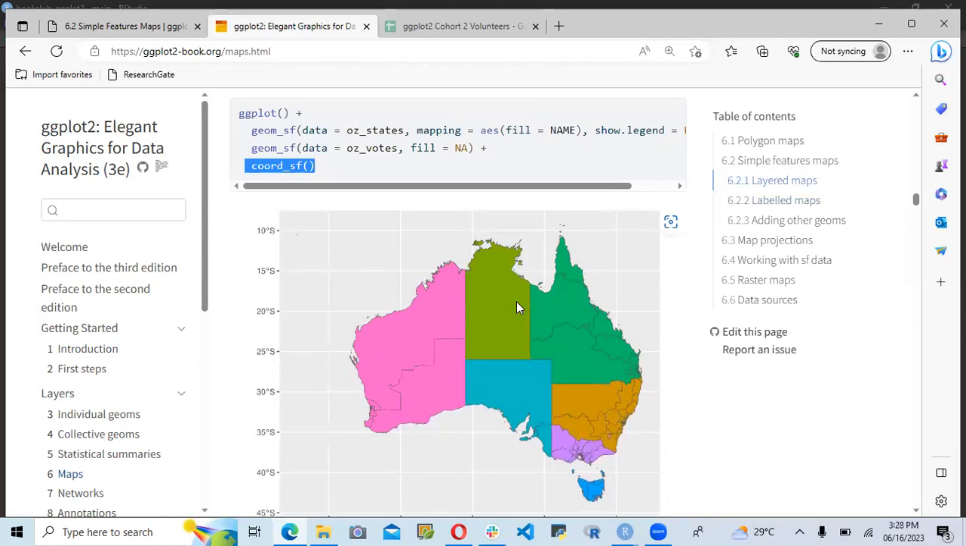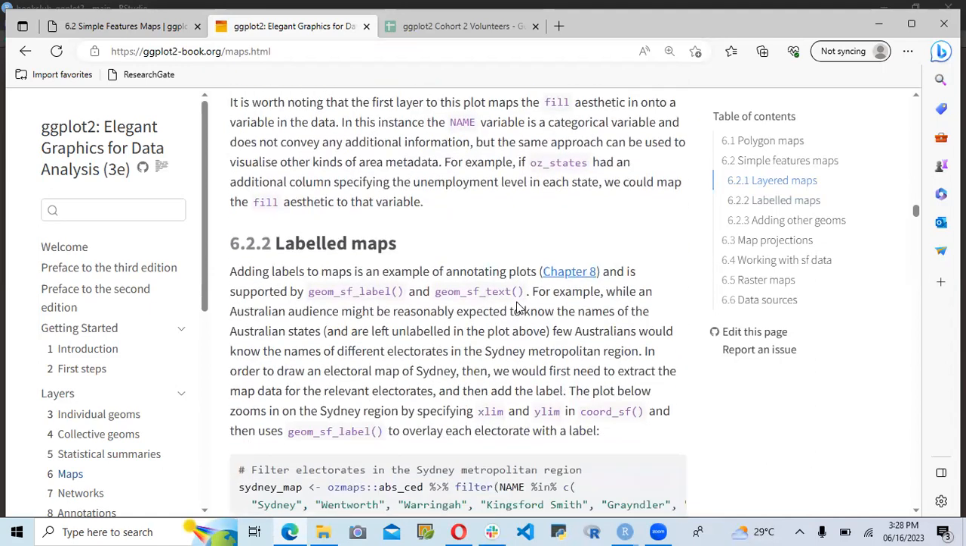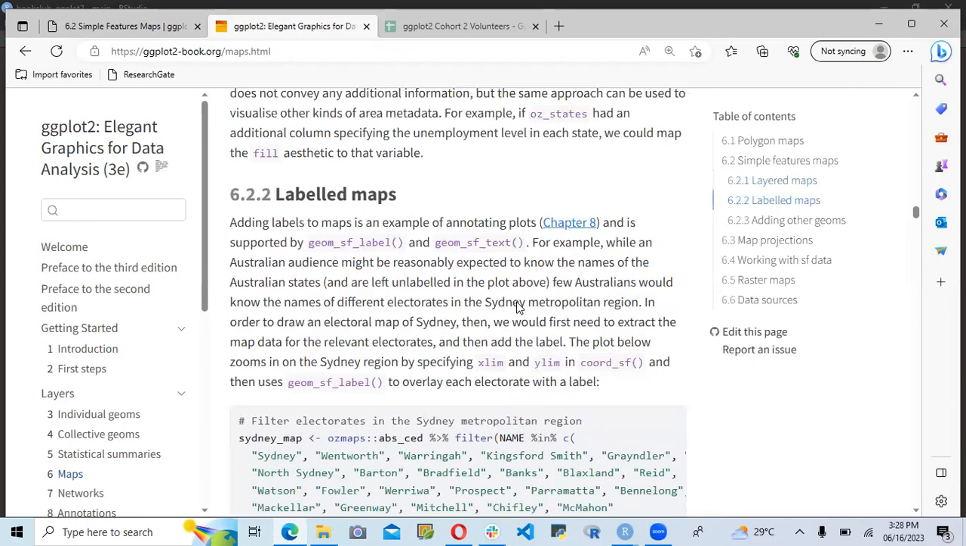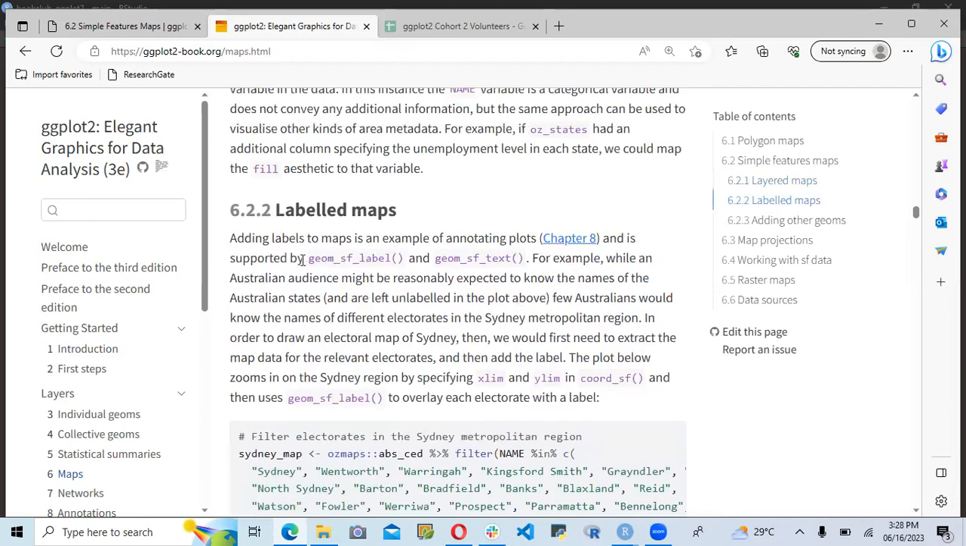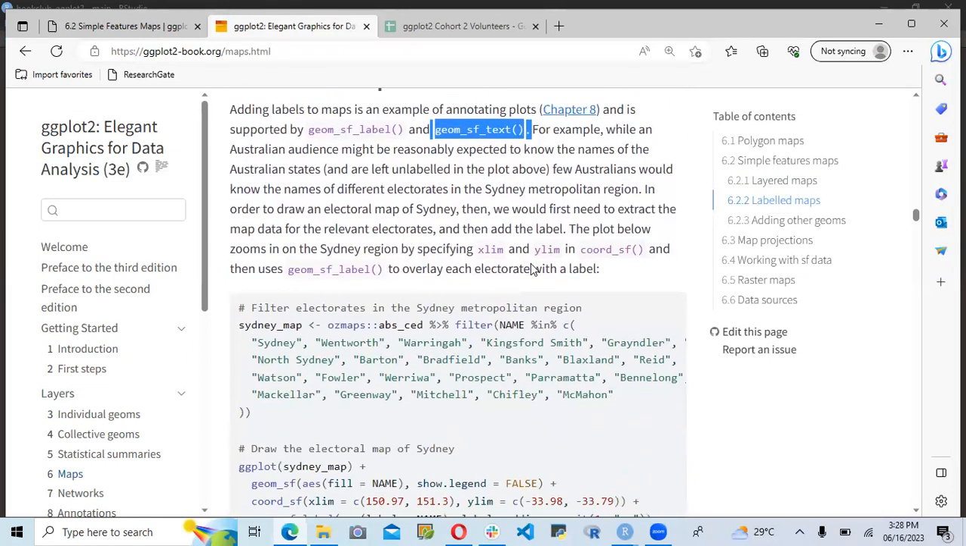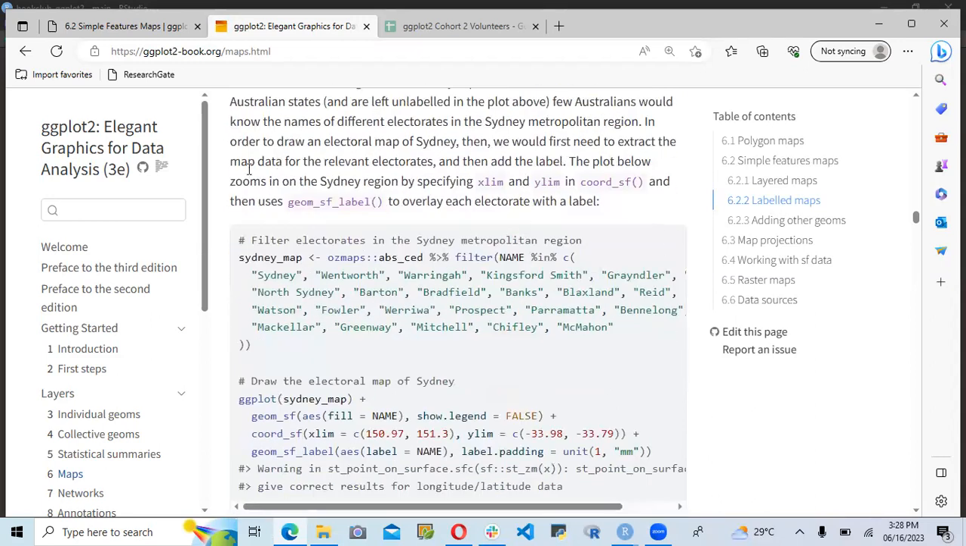But there are some instances once we have rendered the map, where we need to annotate this map with text, so that our viewers, people that are going through the map, will find it easy to understand the message we are trying to convey. So ggplot2 has two new functions, which are geom_sf_label, to add labels of text on the plot, on the map. We also have geom_sf_text. This is going to add text on the map.